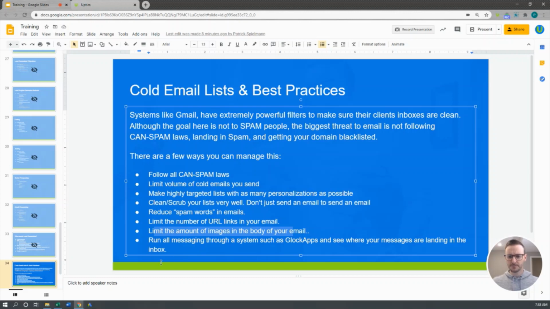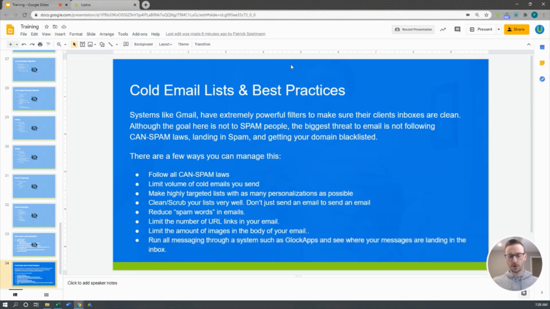Another best practice would be to run your emails through some sort of system that helps determine if you're inboxing. I've used a system called GLOC apps in the past that helps you determine where you're landing, whether with Google you're going to land in the inbox, or in spam, and all that kind of stuff. So those are my top best practices prior to launching your cold email.